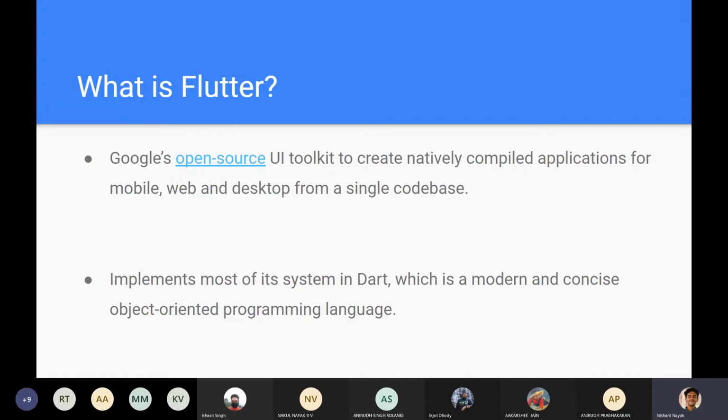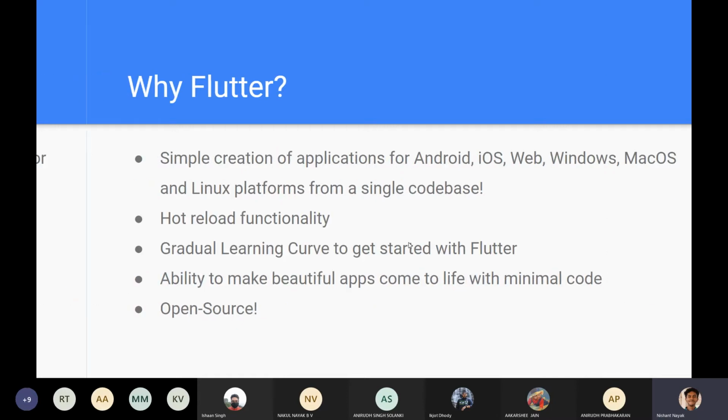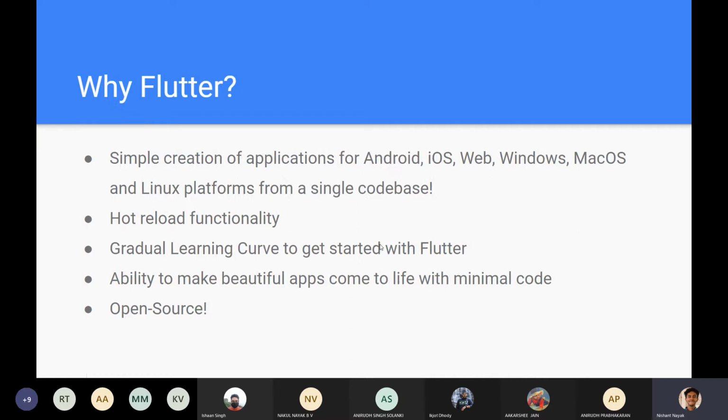It implements most of its system in Dart, which is a modern and concise object-oriented programming language. Dart is a fairly modern programming language. It was first used in late 2011, and it takes advantage of its object-oriented nature. Basically, we can use classes and objects, which are extremely important to Flutter and how everything works in Flutter. So I think we can go to the next slide and look at what the advantages of Flutter are.